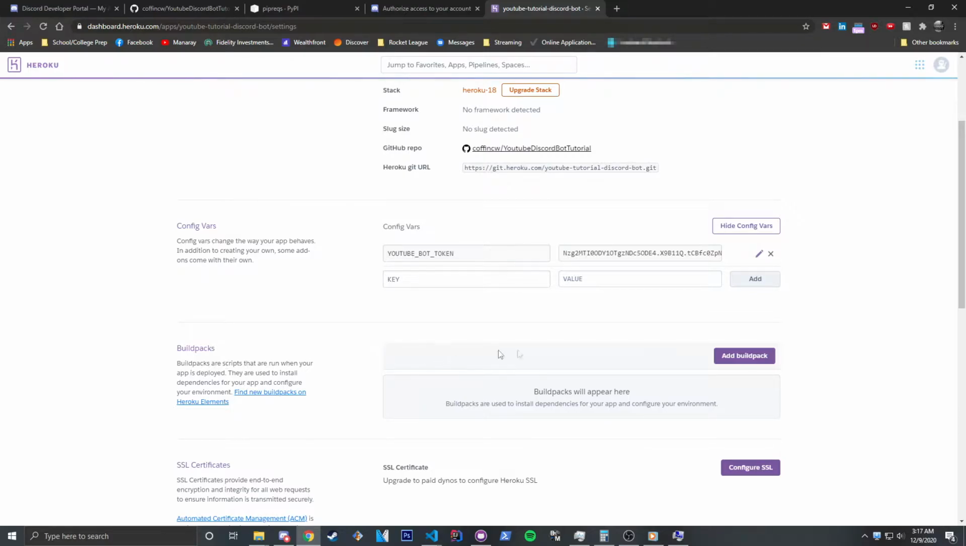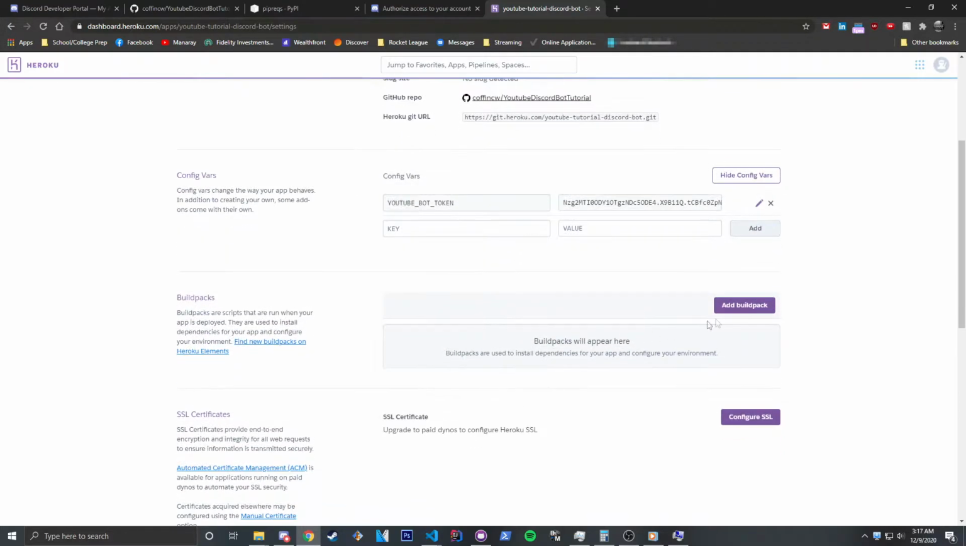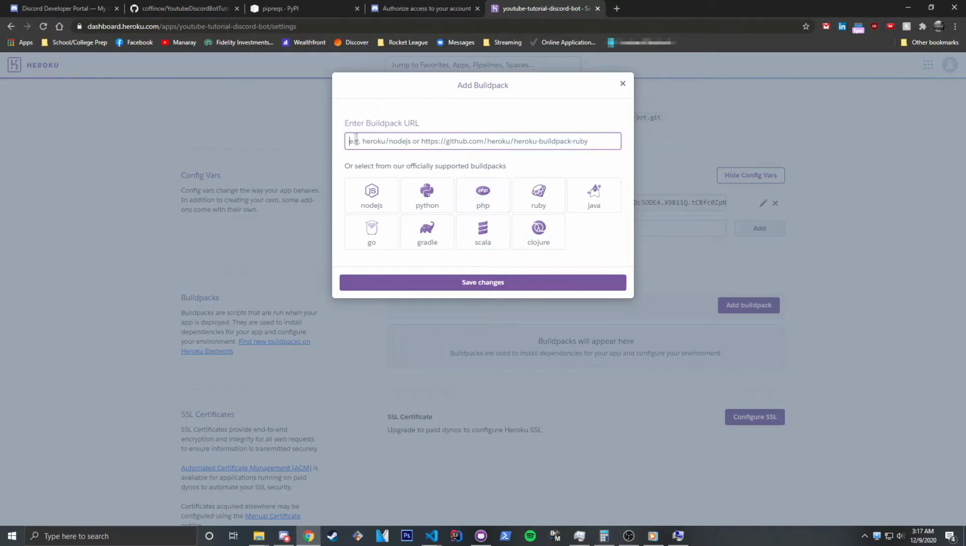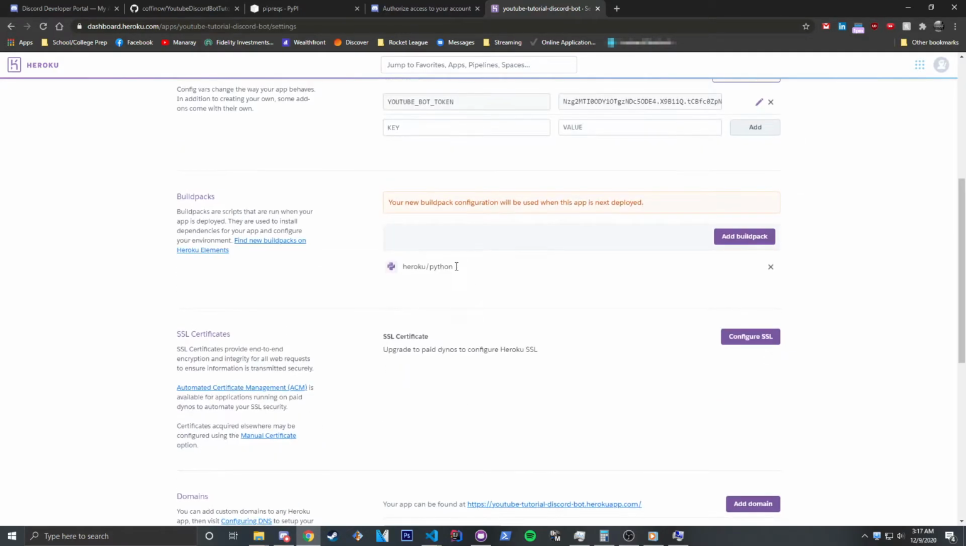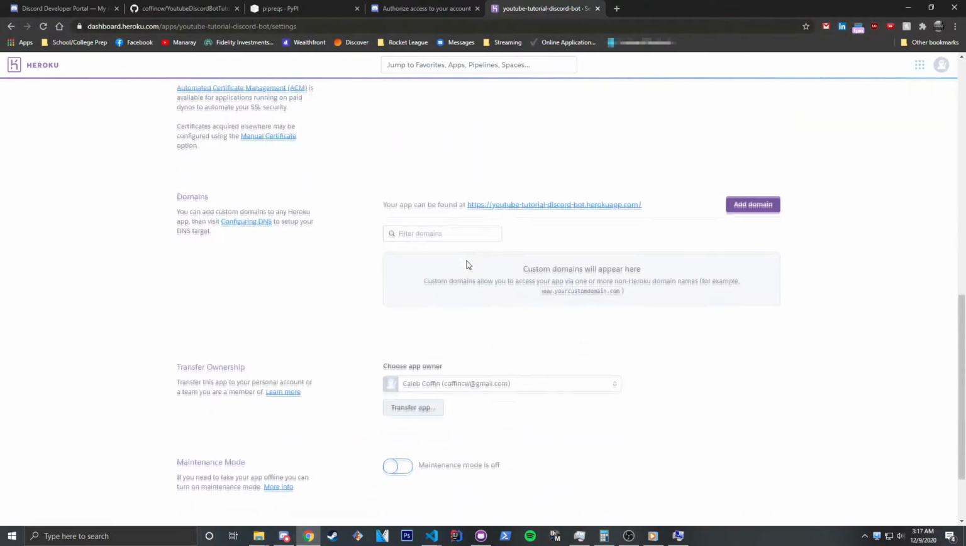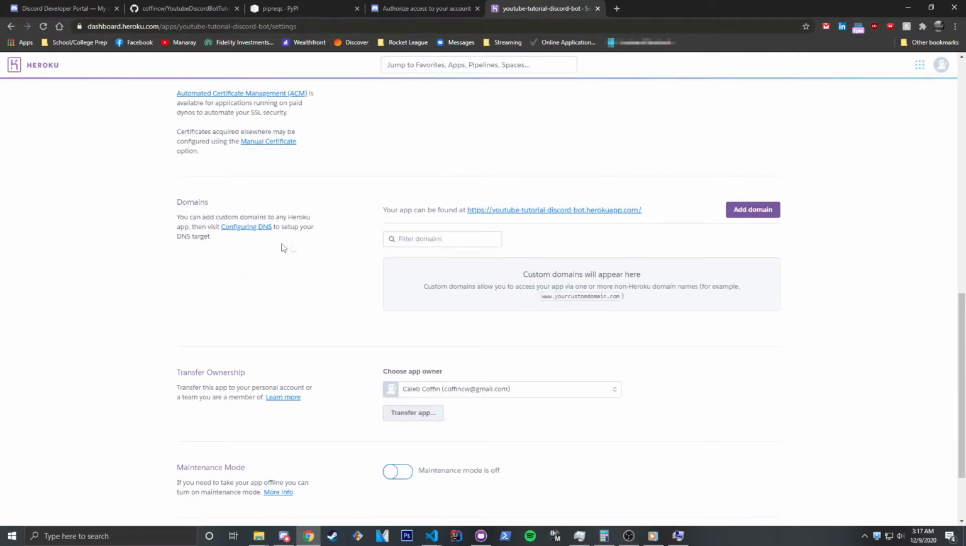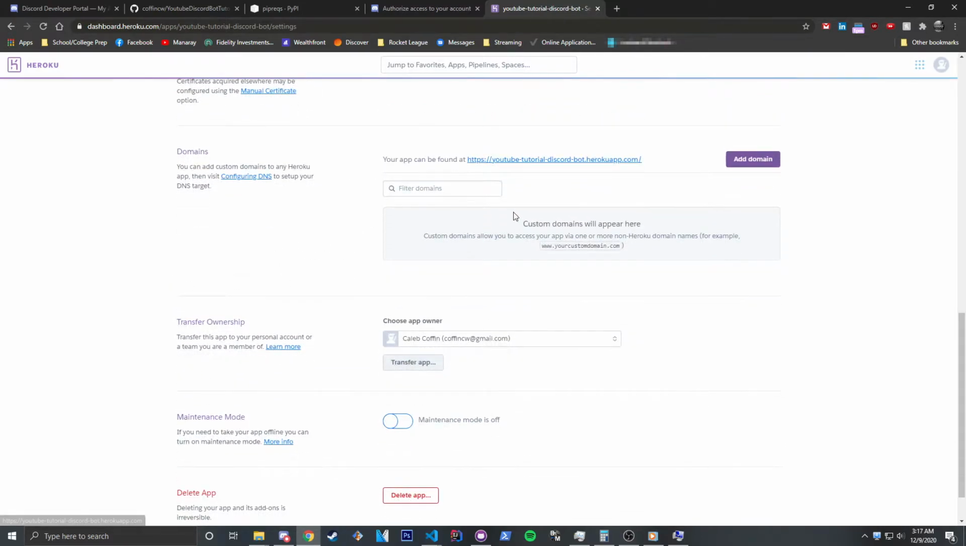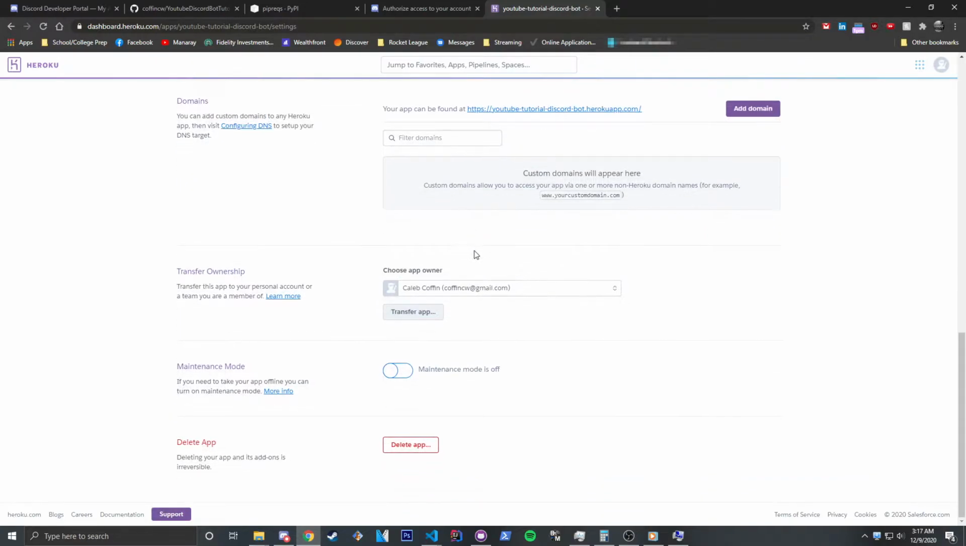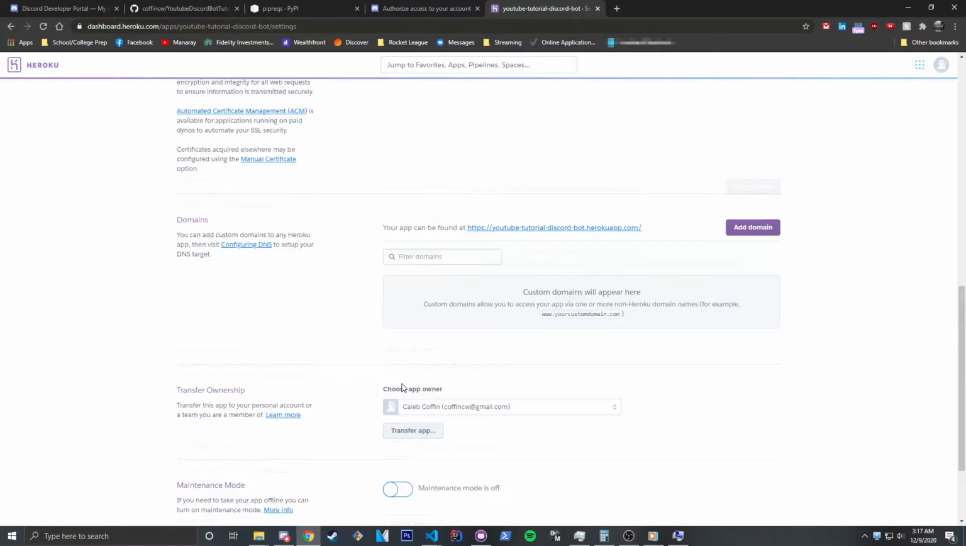So all you need to do is add the Python buildpack. You can actually just hit add buildpack, click Python, bam, and then hit save changes. And you've added the Python buildpack. This basically just allows you to have a Python app in Heroku. Very basic. When you scroll down, you don't really need to touch much of this stuff. This is domains. If you want to set up a web app, we won't go to that because you don't need it for Discord. Transfer ownership, maintenance mode, that kind of thing.